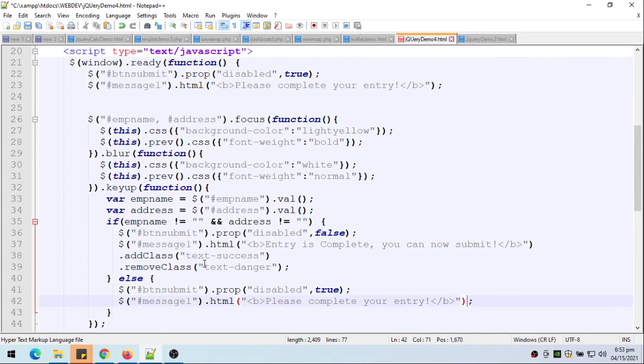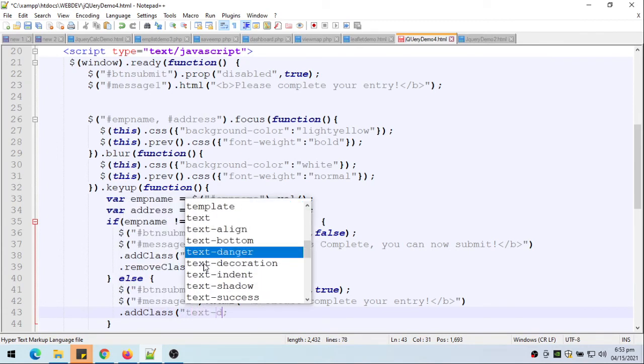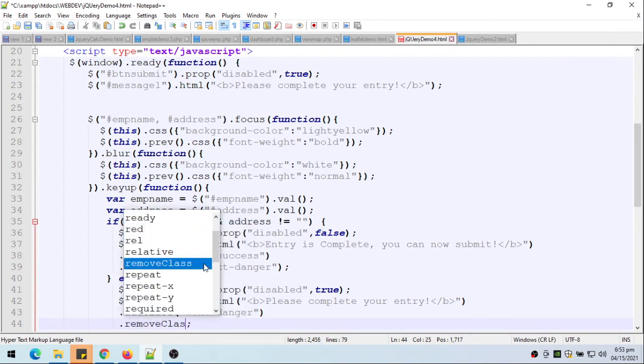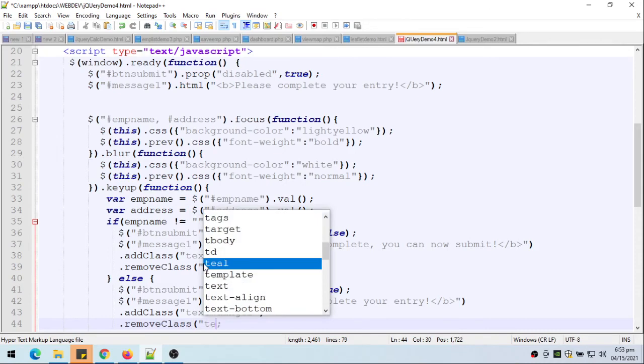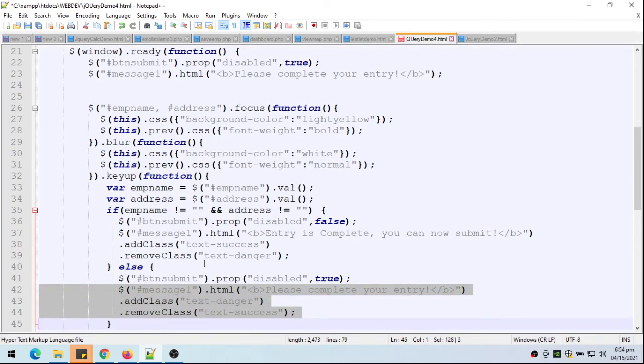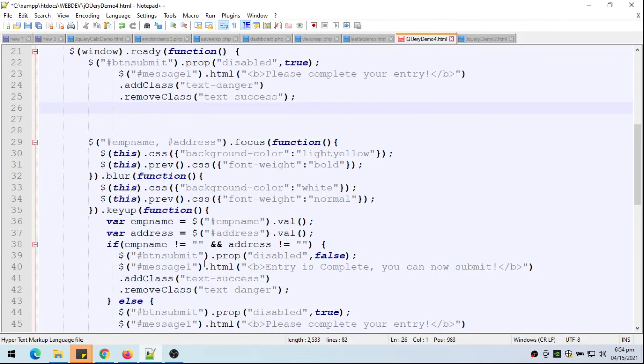While here, the same: addClass, but it will be the reverse, text-danger, .removeClass text-success. So again, I'll be copying this above. Okay, let's try.